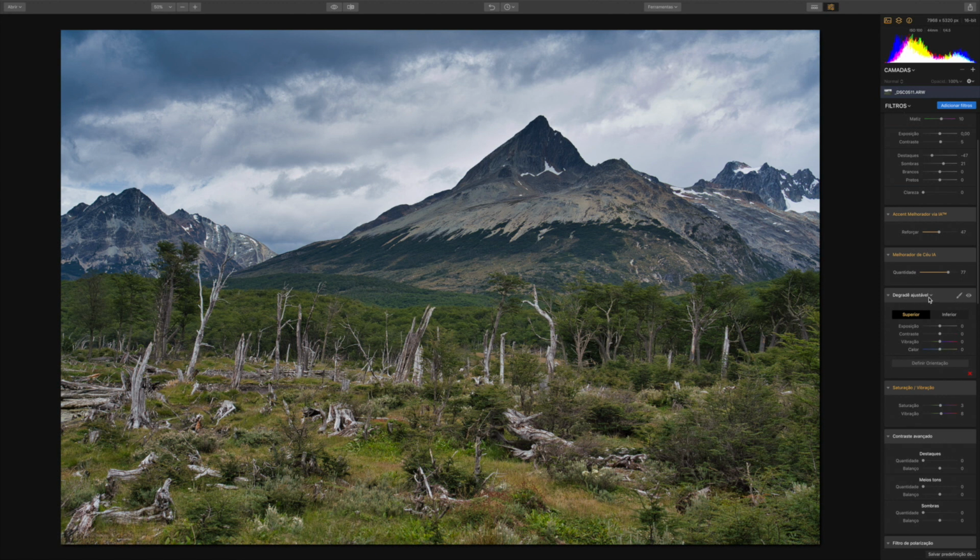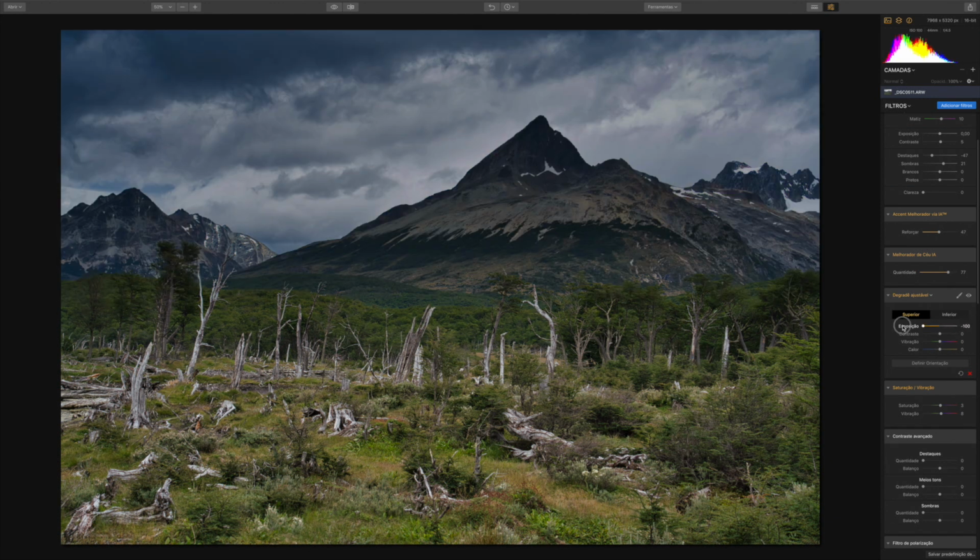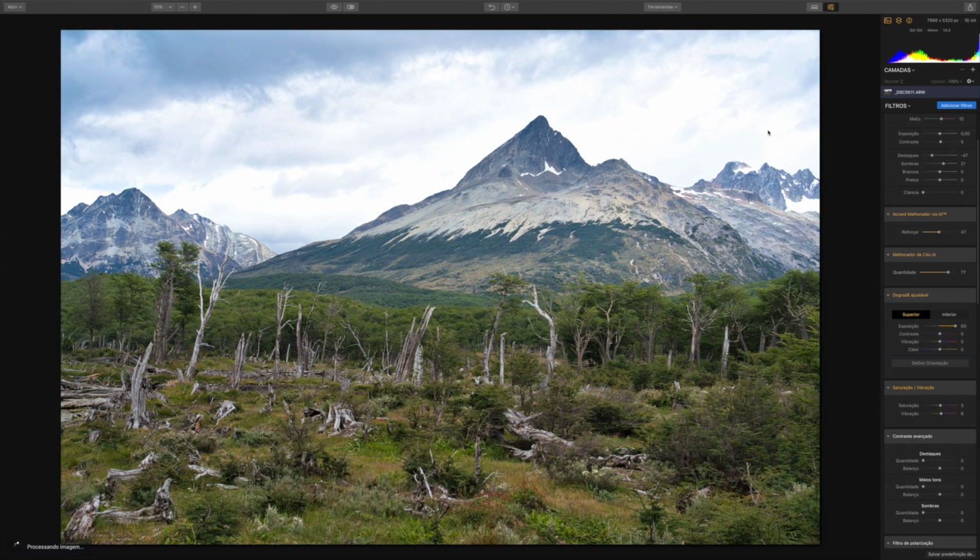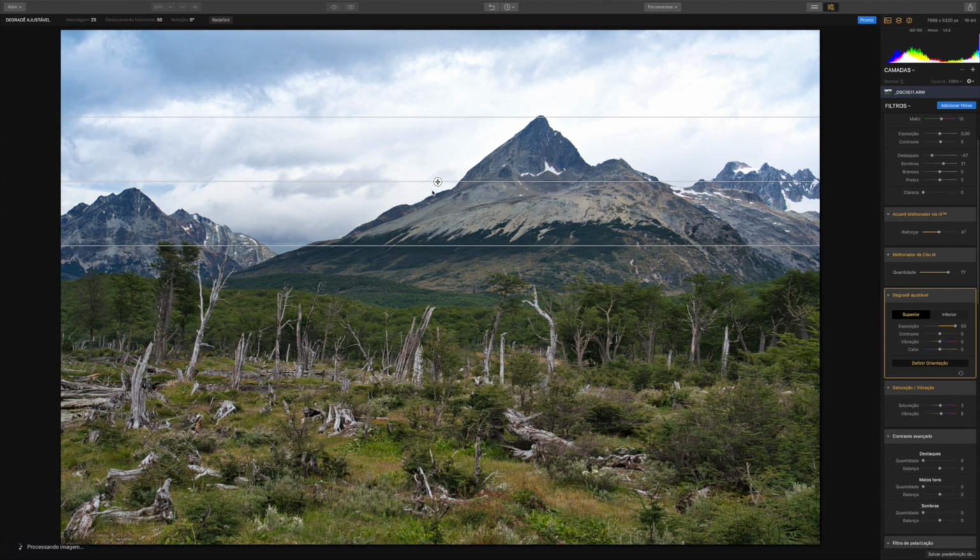Luminar also has the adjustable graduated filter, so you can also use the gradient filter. It's the same thing as in Lightroom, but you don't need to do this. Let me just take this off. You have the adjustable graduation filter, and it's divided into superior and inferior. Let me unmark this. In the superior, I'm going to exaggerate now for you to see, we are just making improvements in the superior part of the image, and it does not touch the inferior part. You can define the orientation here by clicking and putting it as you want.